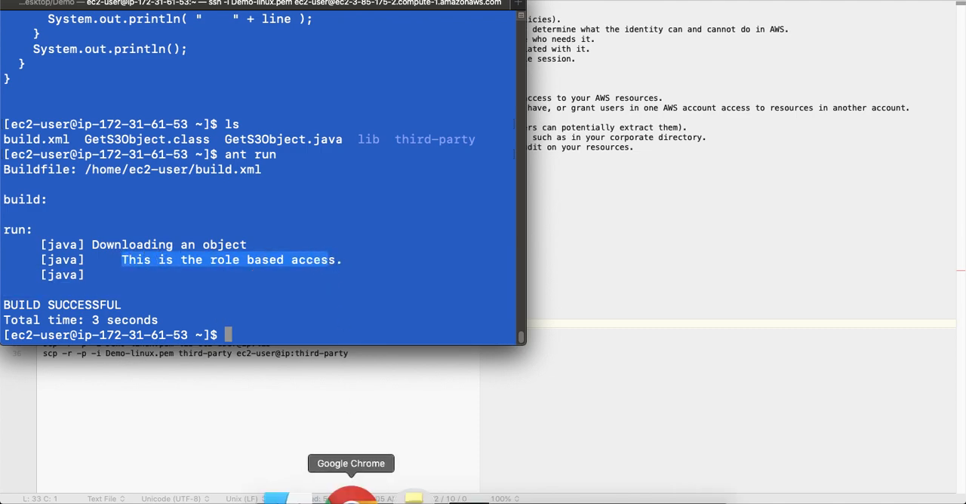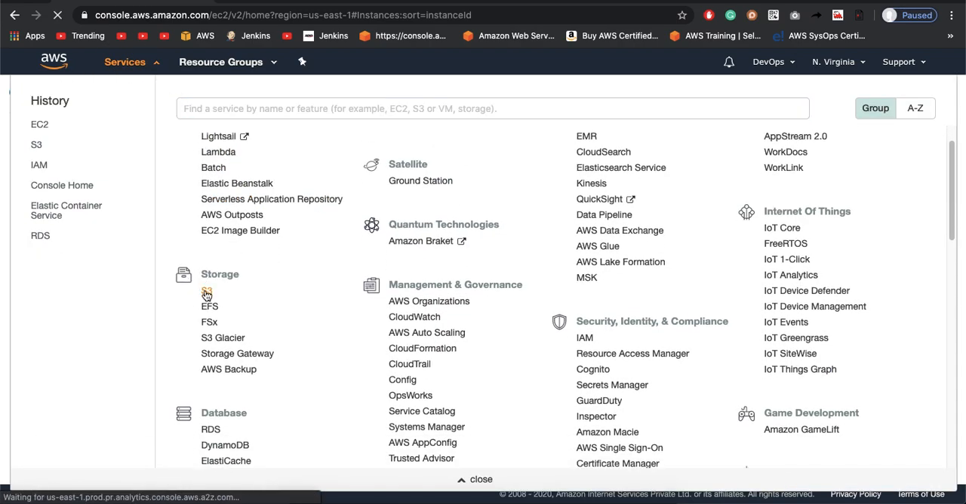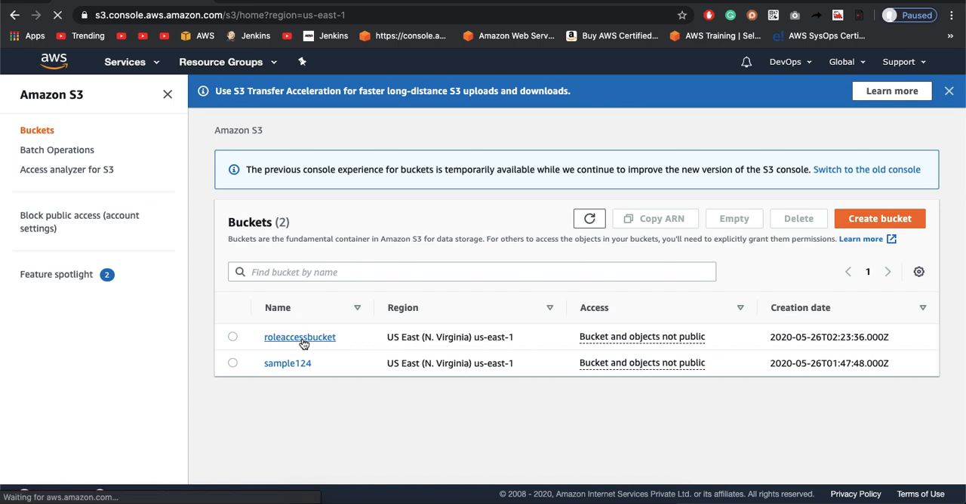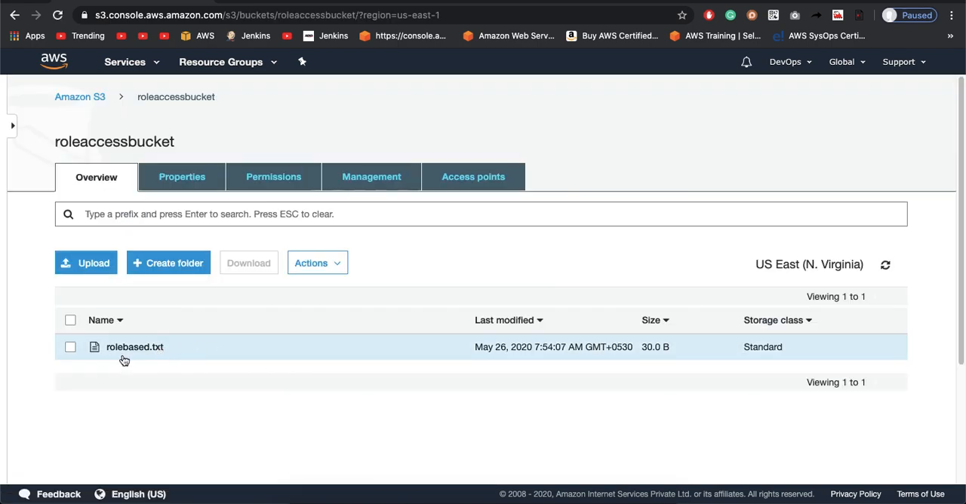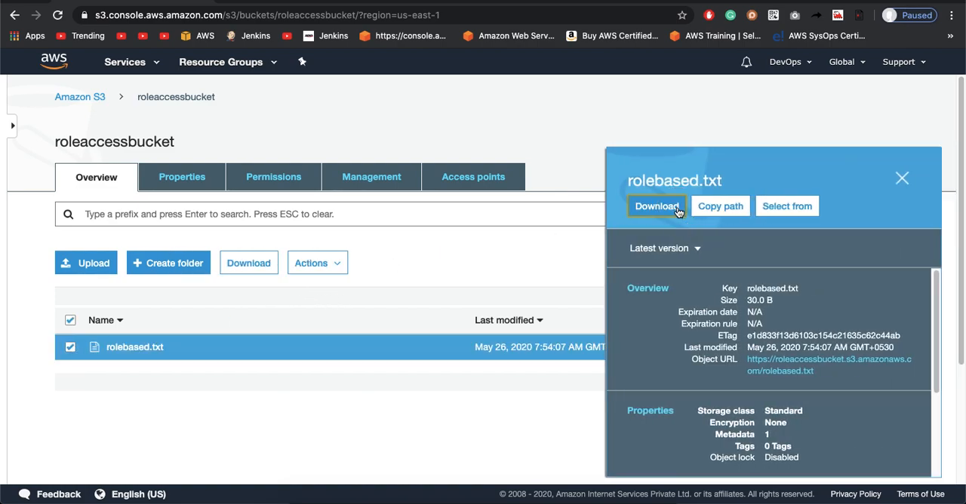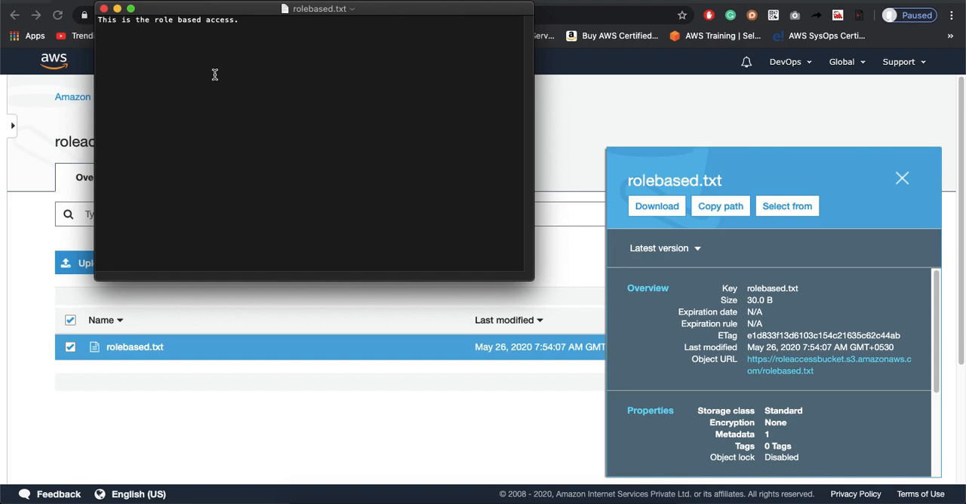Okay, let's go to S3 bucket. So this is the role access bucket, and if you download this file, okay, see, this is the content of that text file. This is the role-based access.